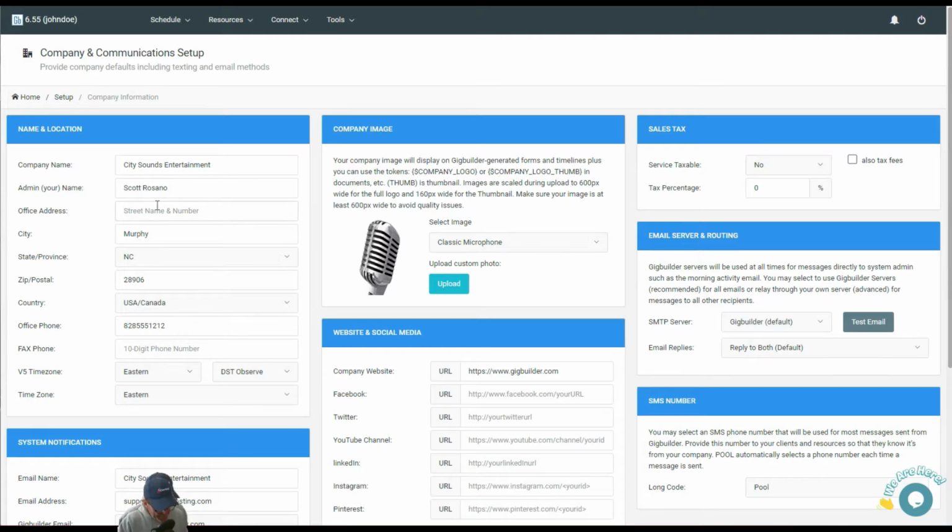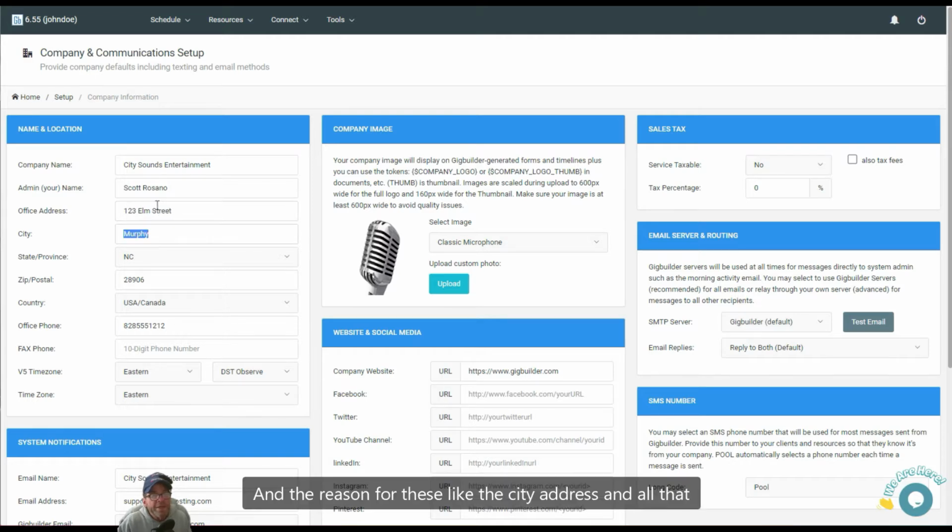Office address. And the reason for these, like the city address and all that information, sometimes we use that on some pre-printed information. So if your office address changes, you don't have to go through all of Gigbuilder and change it. So this will make sense as we go along. So you've got your state or your province, your zip or your postal code, the country that you're in, your office phone, which is separate from your cell phone. If they are the same, make them the same.